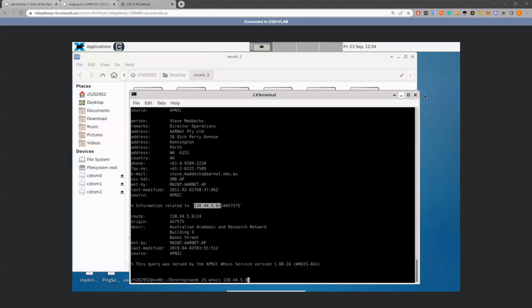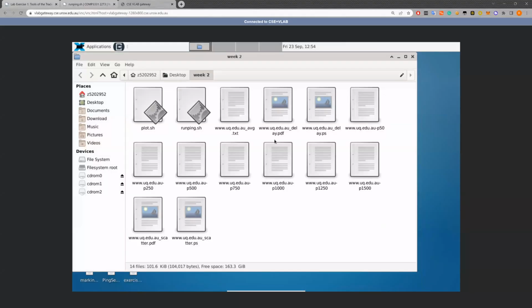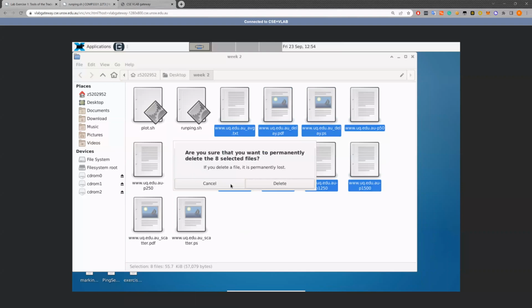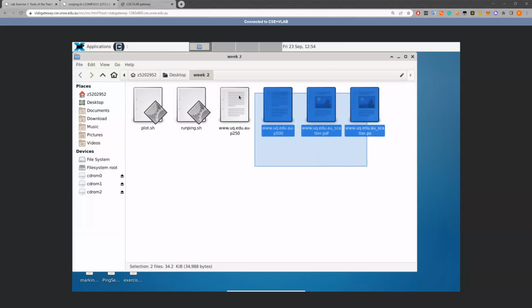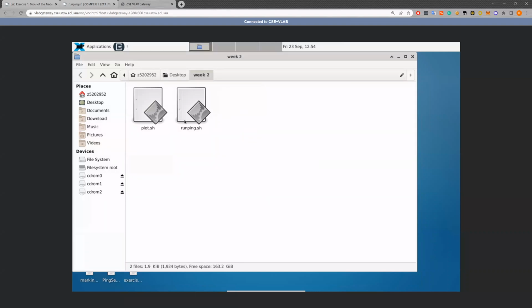For example, in here, I have already done it. Just put it inside the VLab. Let me delete the unnecessary files first. So you can see it already in here. So do the same thing as me.